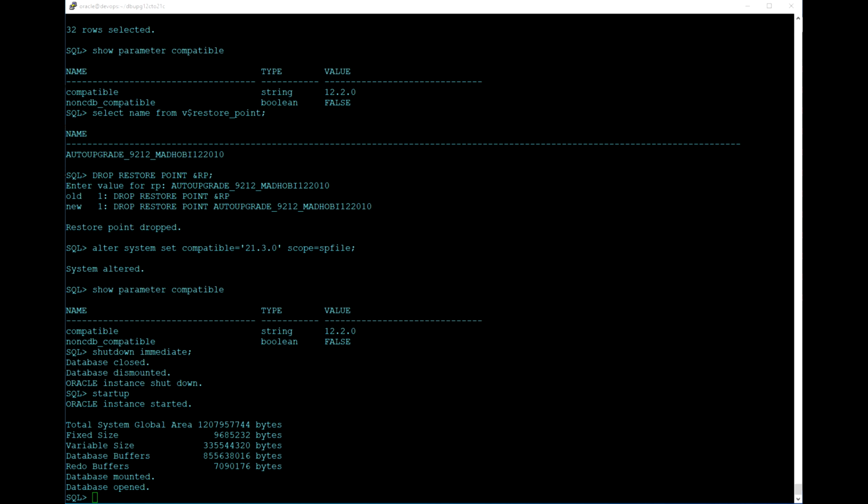Now let's check the parameter value. So that's all. Here we have seen how to upgrade an Oracle single instance database using the AutoUpgrade tool.